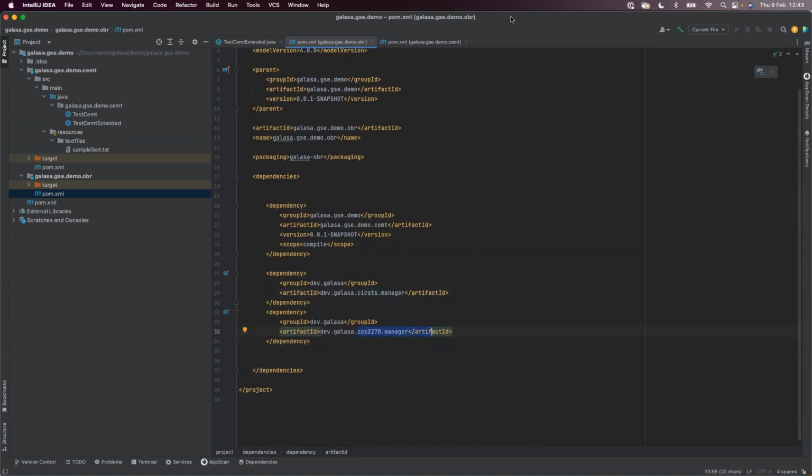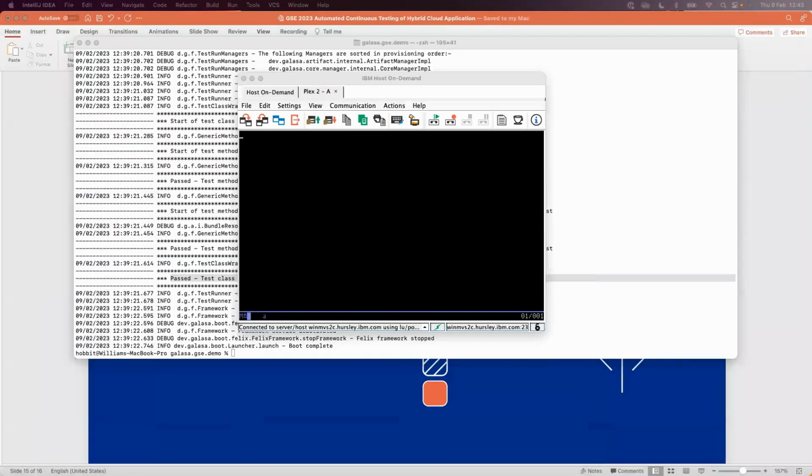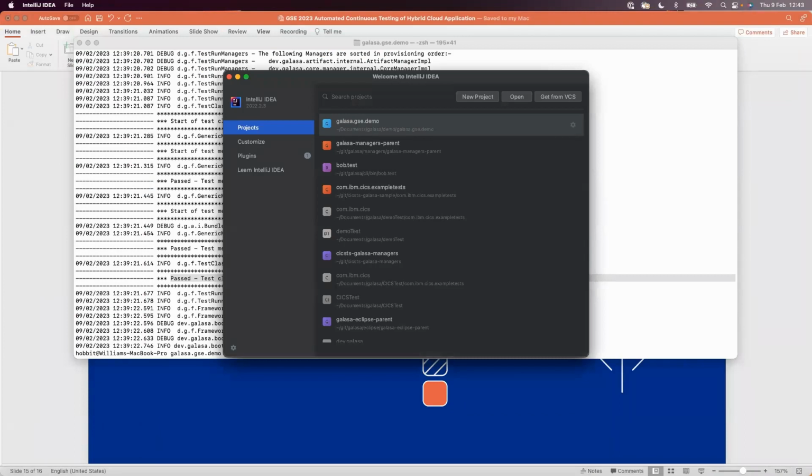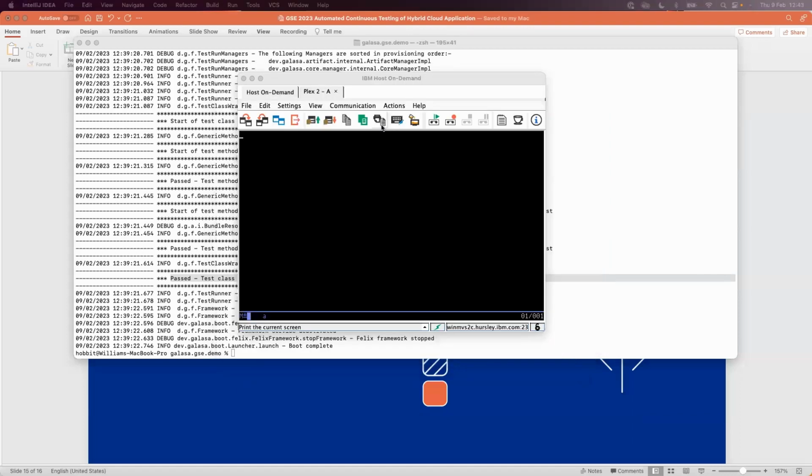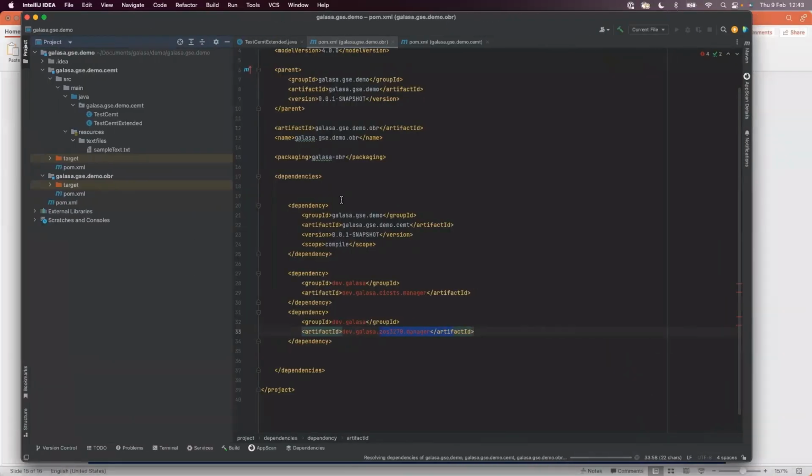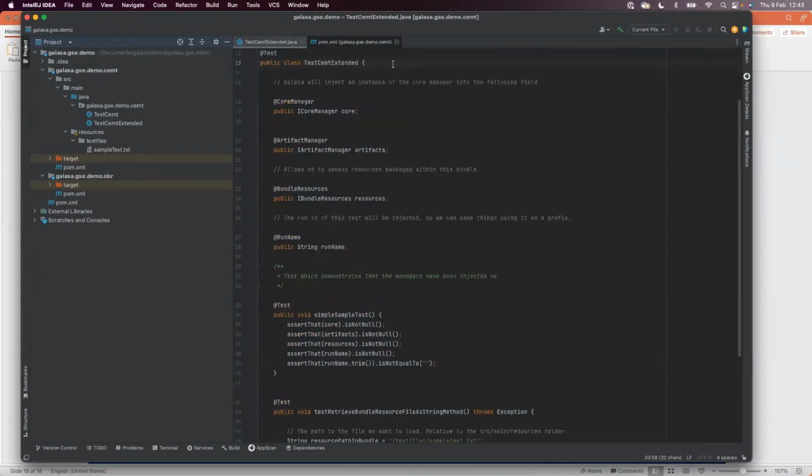So what's that going to do? That's going to basically mean that when we build and run this code, we have the ability to use those managers within our code. And we don't load all the managers for every test because not every test is going to use all the managers. So we kind of provide a subset of available managers.